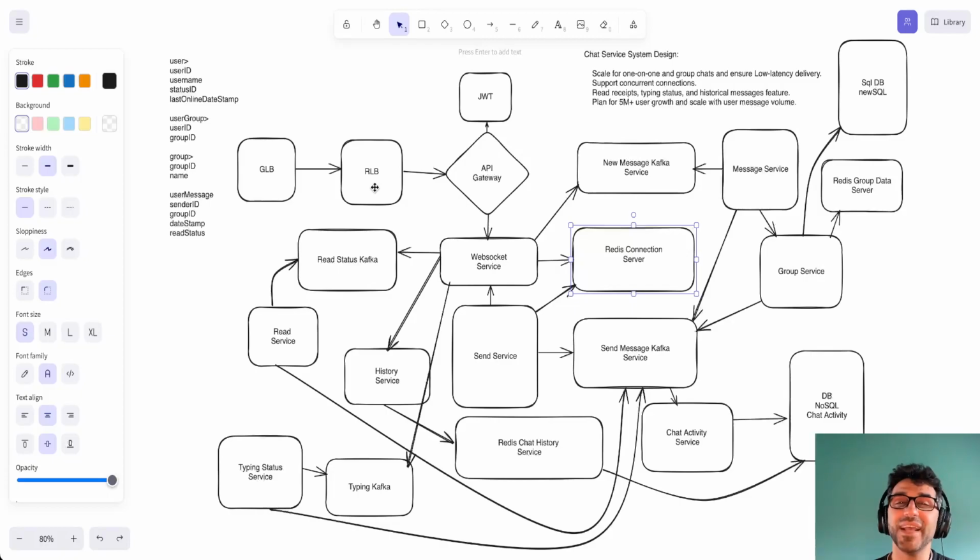This was my attempt at designing a chat service. Once again, guys, I was doing this on the fly. Double check anything I say. I hope you learned something.